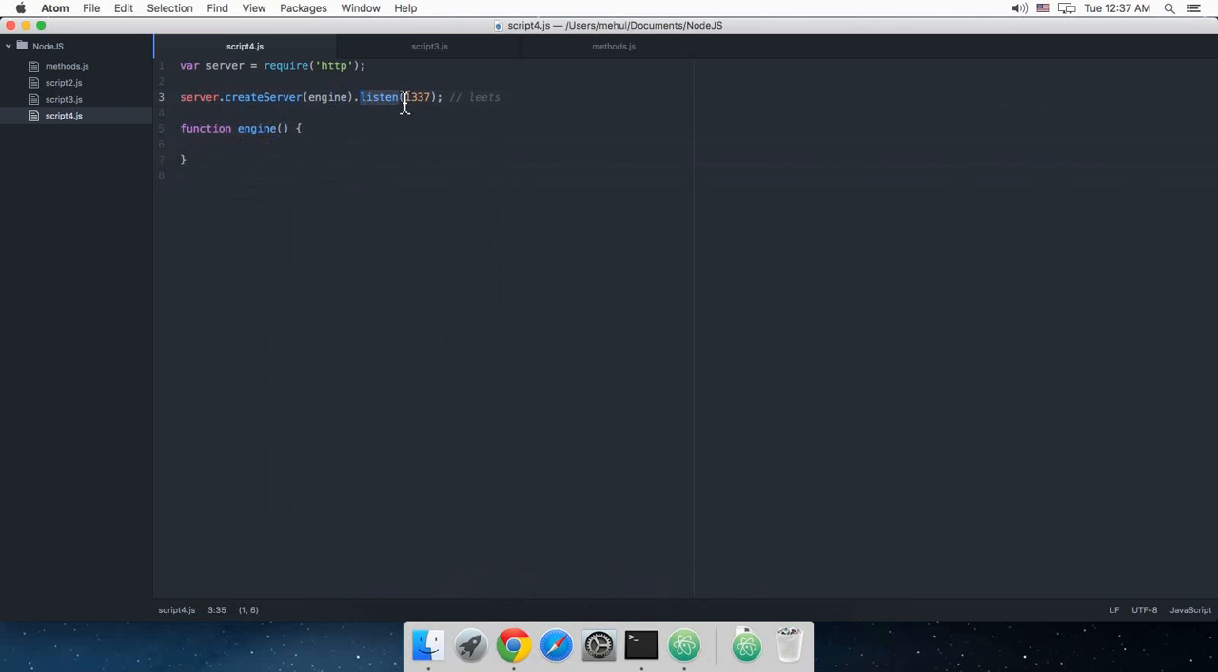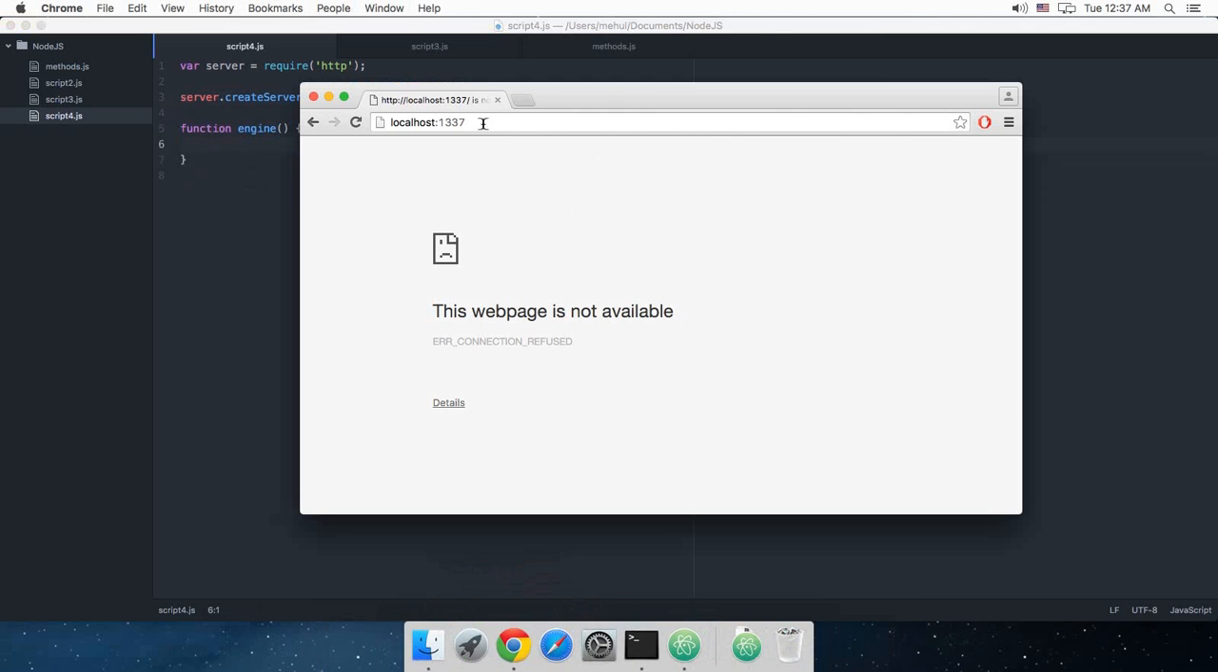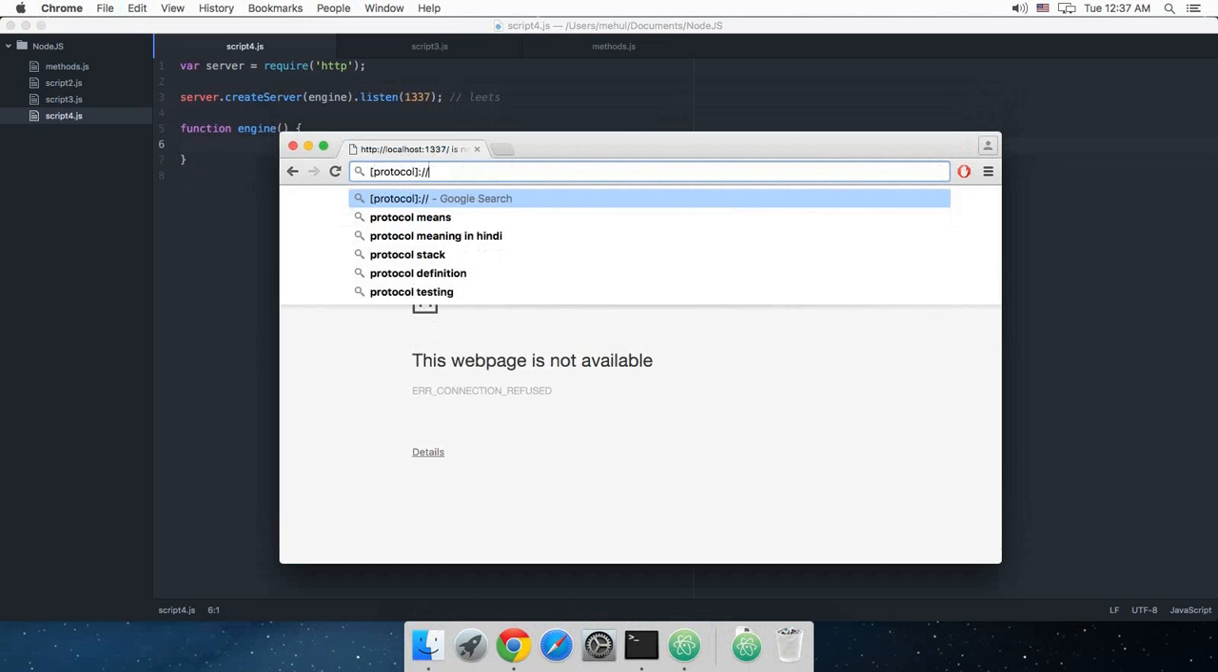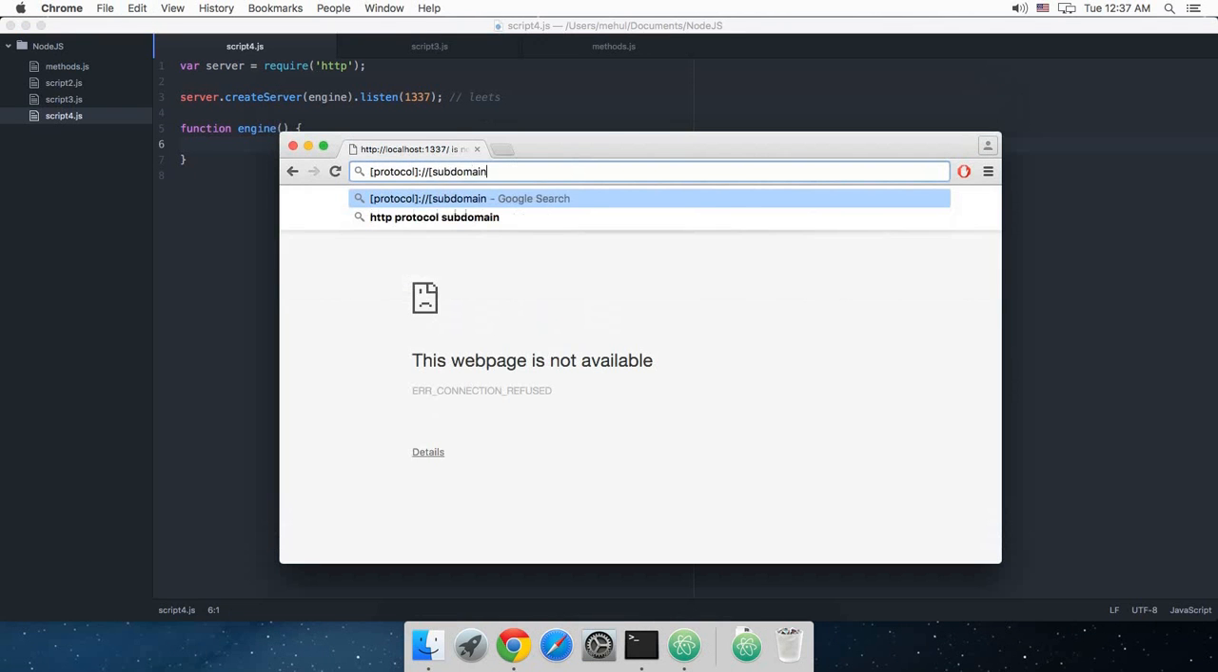But what this listen is, I hope you know this, but if you don't, here's a quick mini tutorial on what this port number is. Every website has a URL syntax, something like the protocol, which is HTTP or HTTPS, then your subdomain, which is optional. Some sites don't have www, some do. Then your website name, then your top level domain, then your path, and before this you have your port.